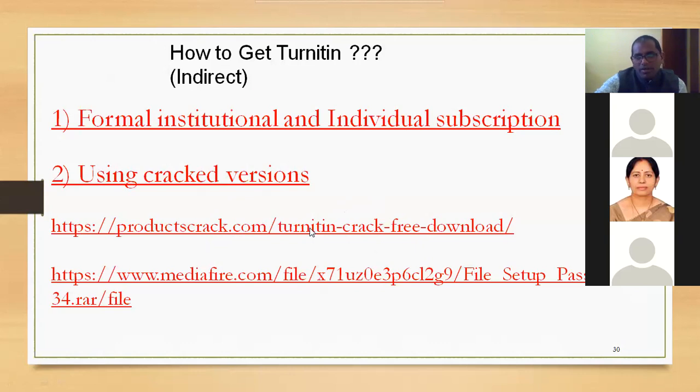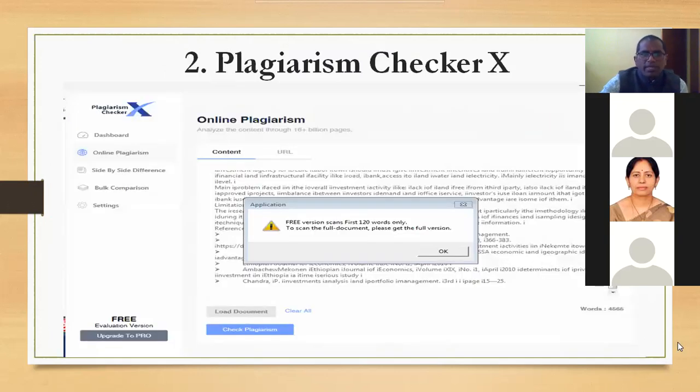But be careful. You need to have uTorrent software to get this installed. So any Debre Tabor University teachers, if you are willing to download it, try this link. If you have any doubts, please contact me. This is one website, one good software, a cracked version that we can say.